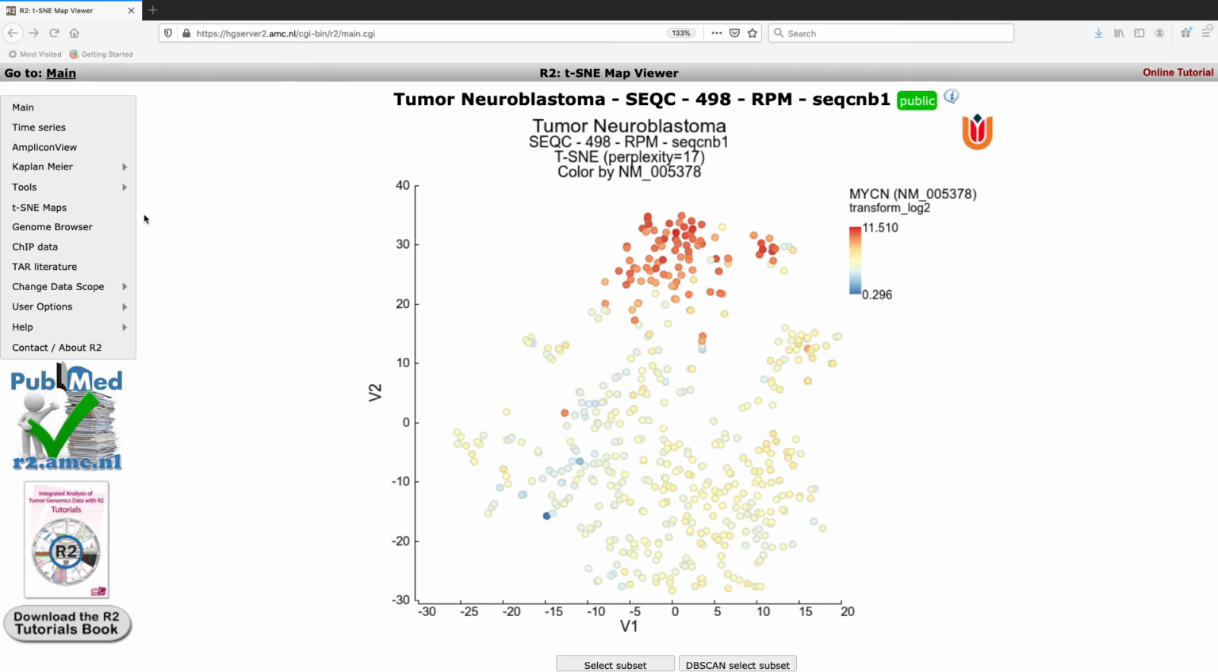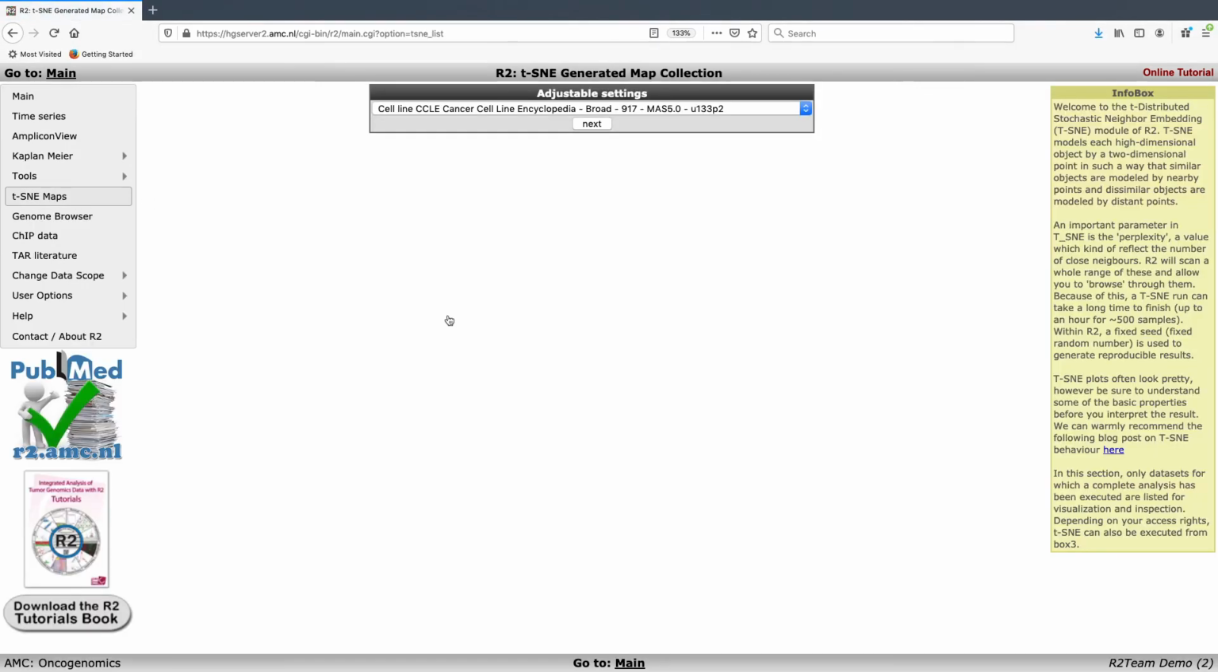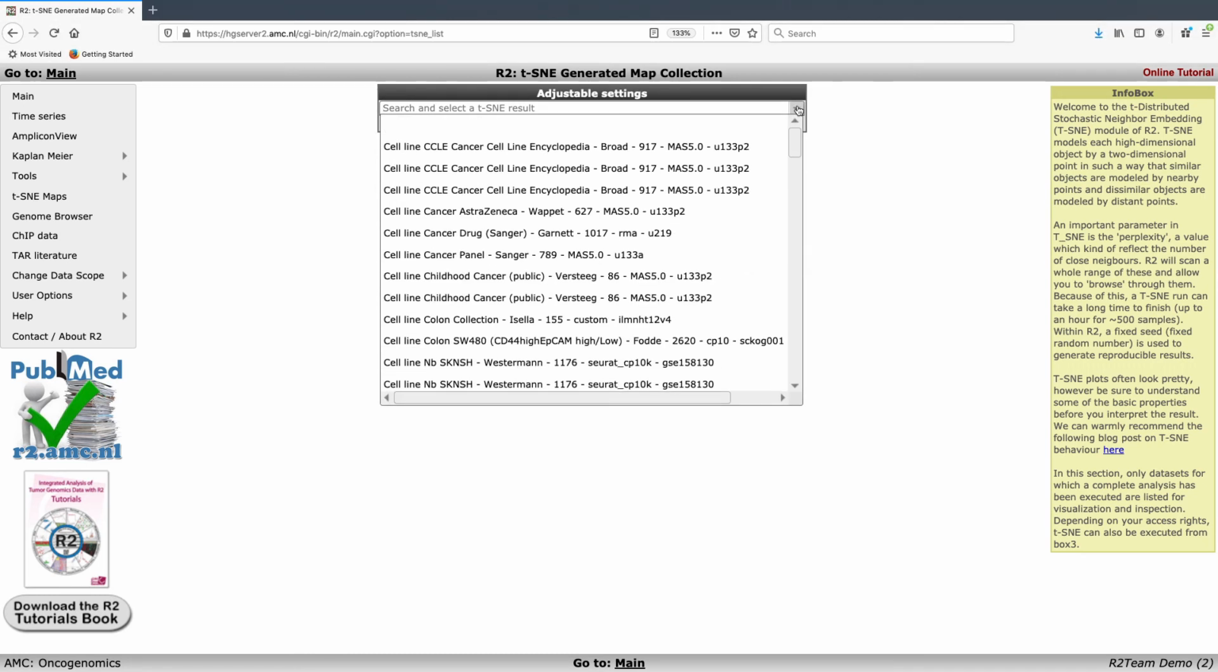So to access that, we're going to go to the tSNE maps in the left column. For the time being, the UMAPs are accessed under the tSNE map drop-down box. However, we are working on making the UMAP a separate analysis altogether.